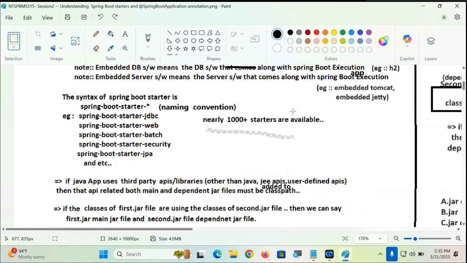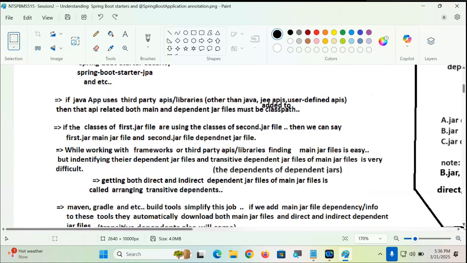Starter means special jar file. Whenever you add starters to a Spring Boot project, you will get that starter related main jar files, dependent jar files, relevant jar files. If a Java application uses third-party APIs or libraries other than Java JDK APIs or user-defined APIs, then those APIs' related main and dependent jar files should be added to the class path.